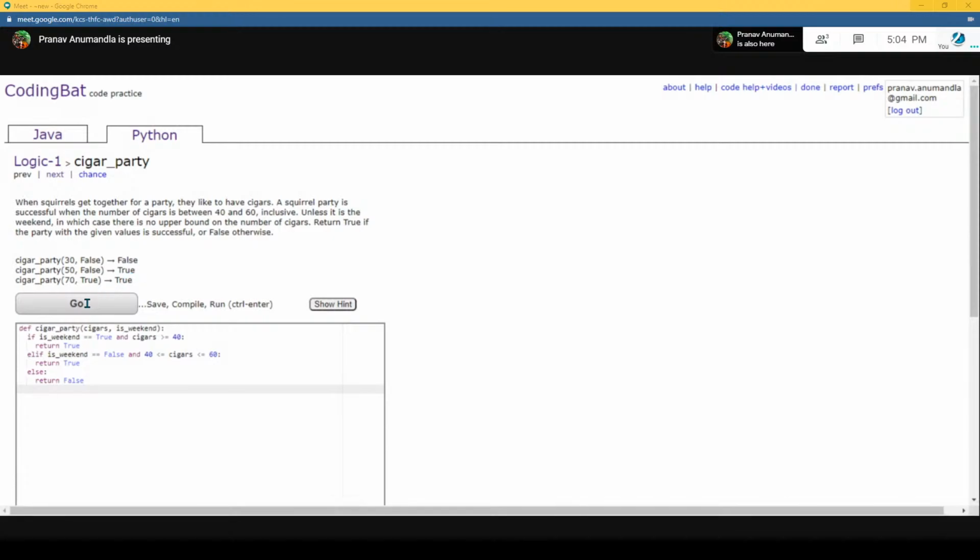However, what should we do when it is the weekend? What we do is we keep the upper bound, which is 60. For example, we would have the number of cigars is greater than or equal to 40, but less than or equal to 60. One example they gave us here is the number of cigars is 30 and it is not the weekend. You see here where it says false. So we know that it is not the weekend, which means the number of cigars has to be between 40 and 60 inclusive in order to result in true. But here the number of cigars is 30, which means that the answer is false.